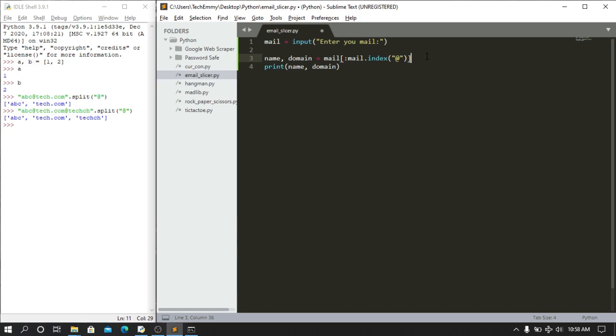So that will be the name, and for the domain it's going to be mail. We want to get everything after the at symbol. So it's going to be mail.index of the at, up to the end. But remember, if you use this, it starts from the index, so it's going to get the at here. So you have to add +1 here, and voila, you have that.